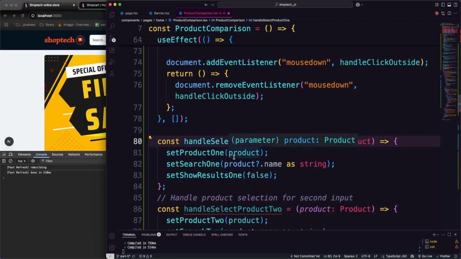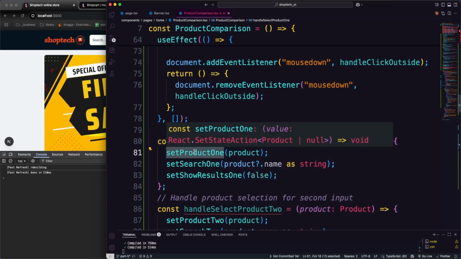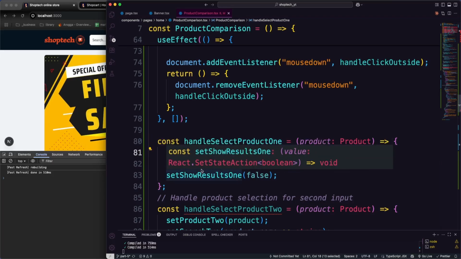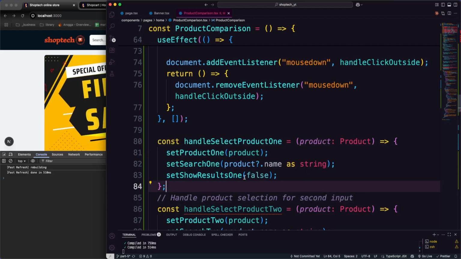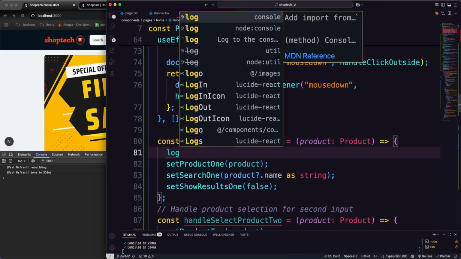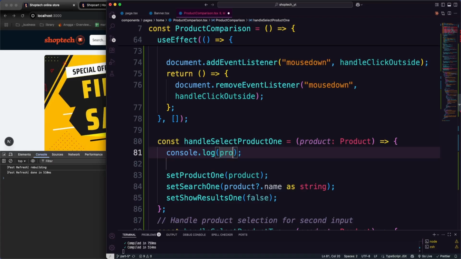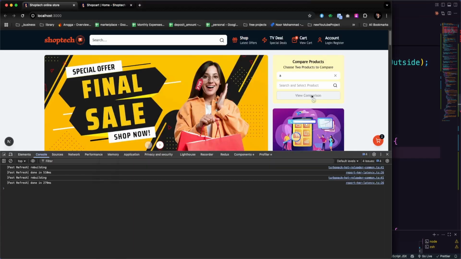So set product, that should be set product one as the product, and set search one, as you can see, the product name as a string. So what I'm going to do, I'm going to log through the product. Let's see what kind of data we are receiving right now whenever we are clicking in that.